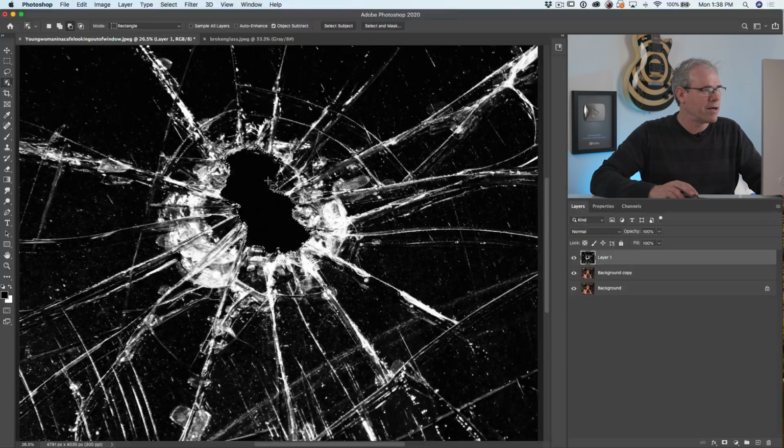I'm going to hit the Alt or the Option key with the minus just to kind of clean up those edges a little bit. We're just cleaning it up, grabbing some of those edges that have been missed. All right, that's looking pretty good.